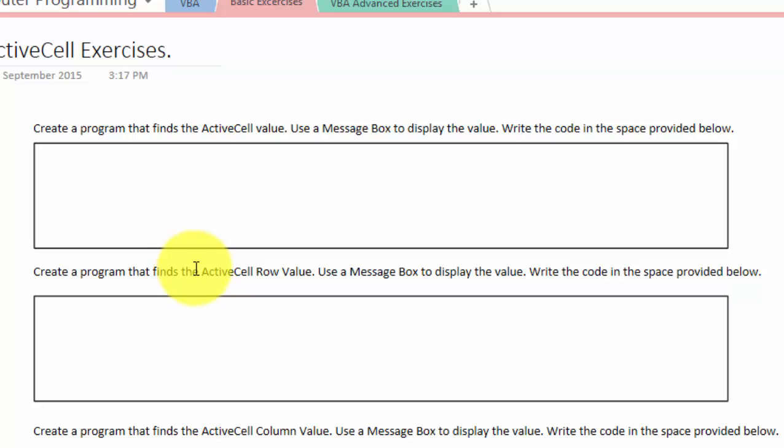Create a program that finds the active row value. Use a message box to display the value. Write the code in the space provided.